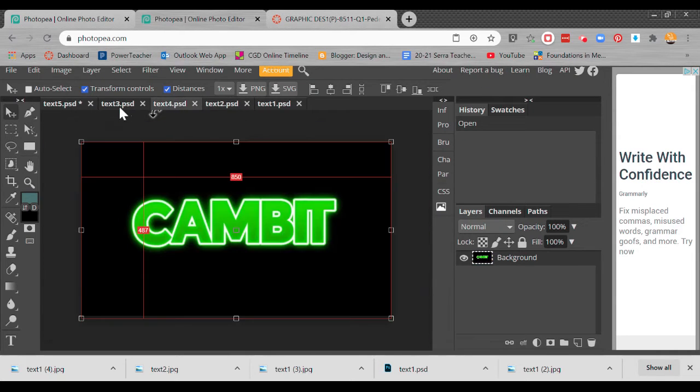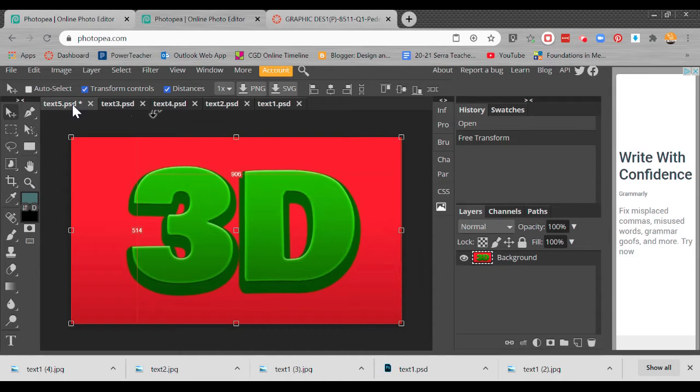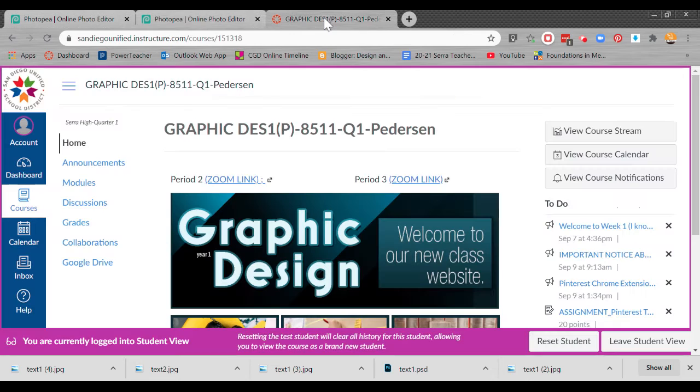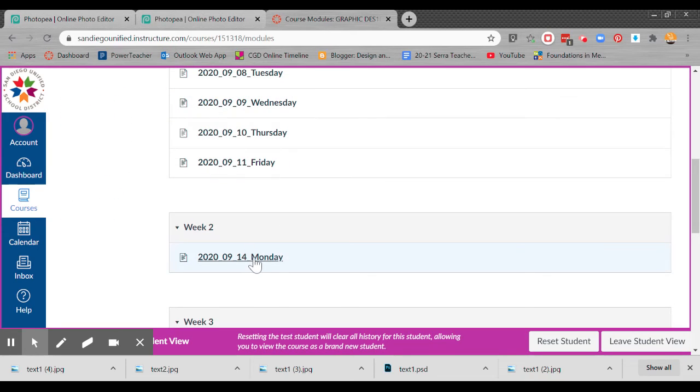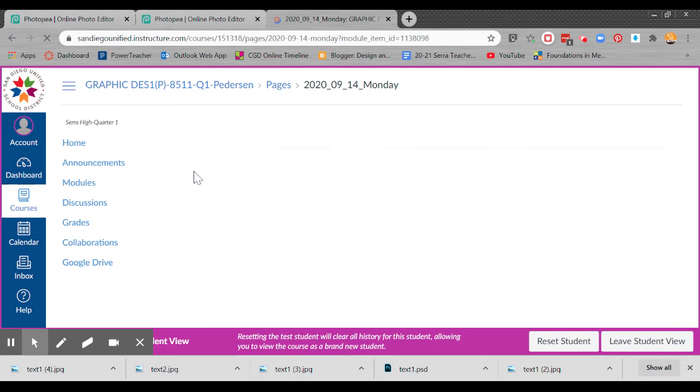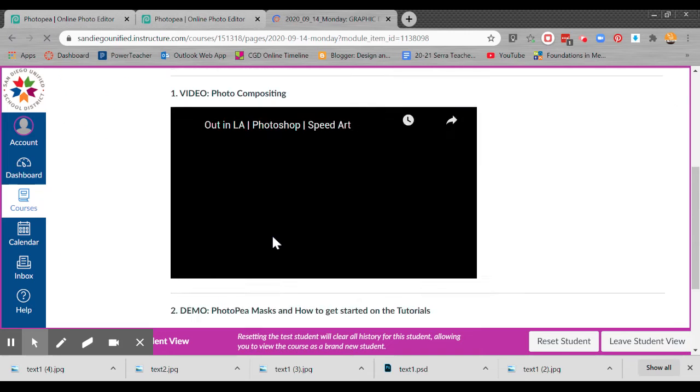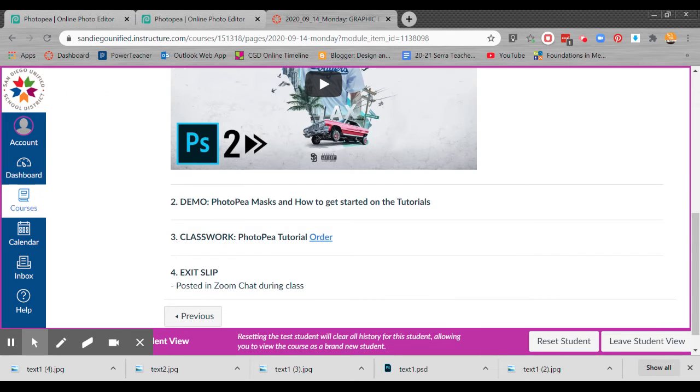Do the same thing for all 5 of these, and then you'll come over to the modules. You're only going to be turning in the JPEGs. So you're going to go to modules and then go to week 2. Right now I have this listed on Monday. However, I will transfer this link over to each day that we're working on them.